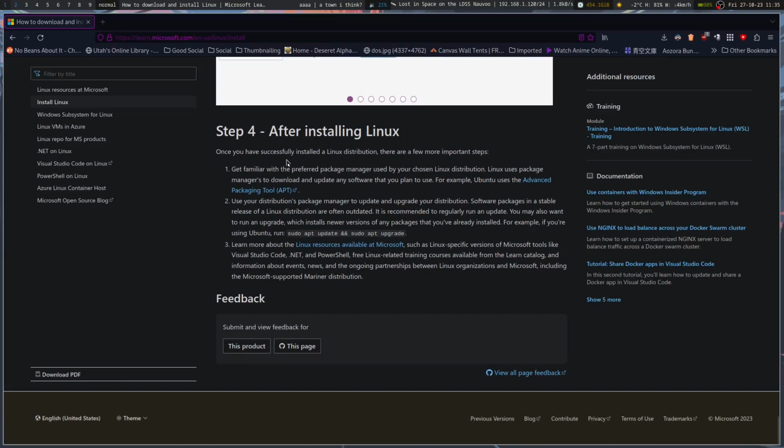So after installing Linux, get familiar with the preferred package manager chosen by your distro. Linux uses package managers to download and update any software that you plan to use. It's a really convenient way to keep your system up to date, believe it or not. And like 90% of your software is going to come from your repos that you install.